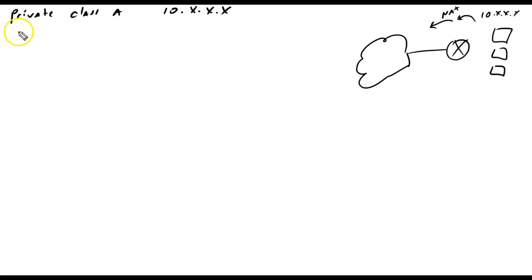There's also a class B private address space. And this is 172.16, well, 16 to 31, and then anything after that. They're used in exactly the same way as the 10 dots. It's just up to you which ones you want to use.